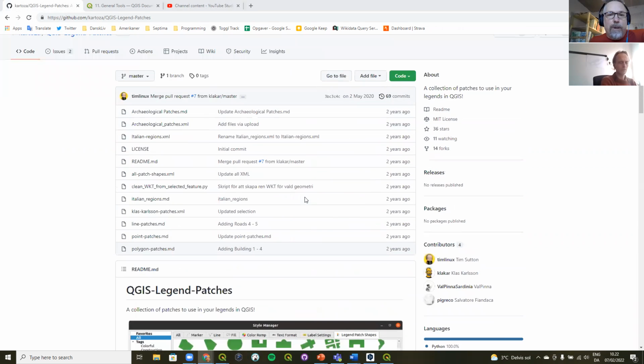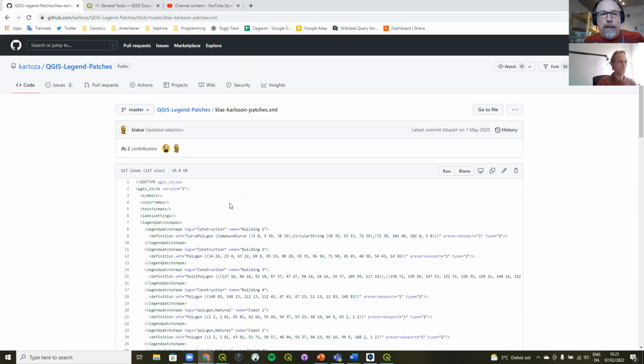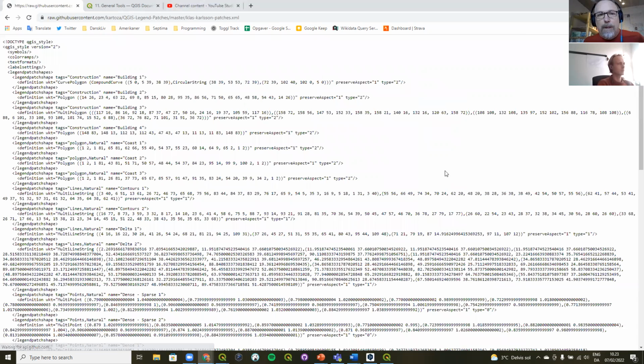So we can quickly download and use some of these, and the ones I'm going to have us use are these ones from Claes Carlson, who's a Swedish QGIS enthusiast. And I'm going to click on the link for his patch XML file. And it opens up this big XML document. And what we need to do here is click on this raw button so that we open up the actual XML file in the browser.